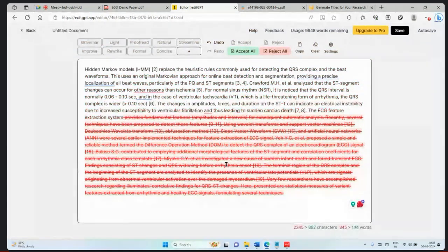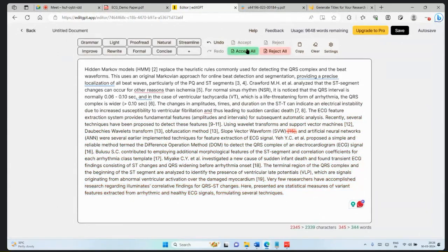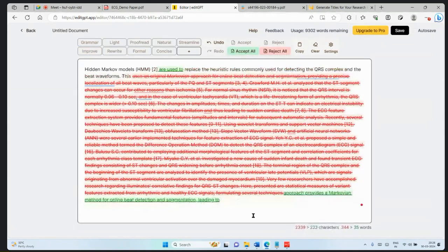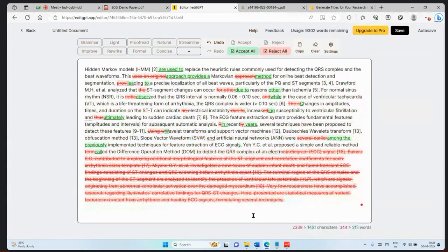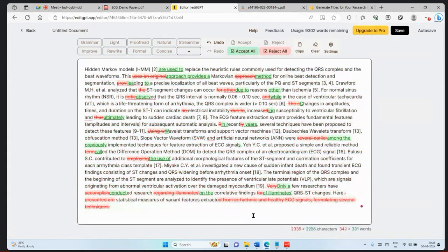What I have seen, you see, it is fine. And accept all. So improve also, it is not making major changes. Somewhere it is trying to change some words, which I found fine, which I can accept.